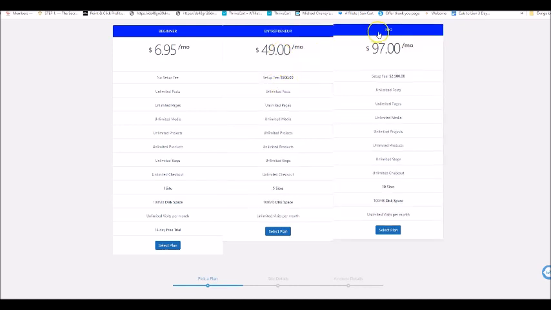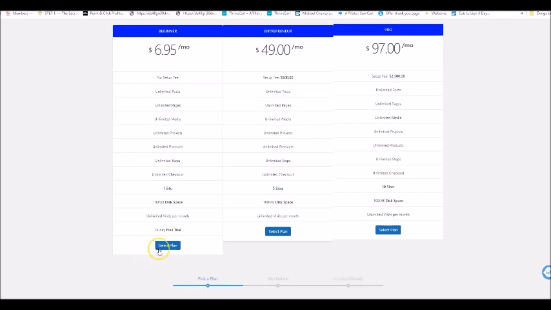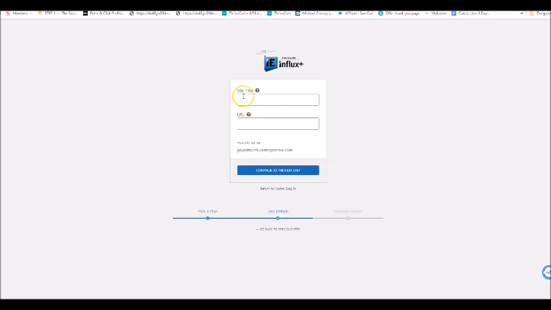Next is that you need to enter a site name, what you want to be calling your site. And here's the URL for your site. Just put in a name you want for your URL, but do not enter influxentrepreneur.com because that will be added automatically when you click this continue button.